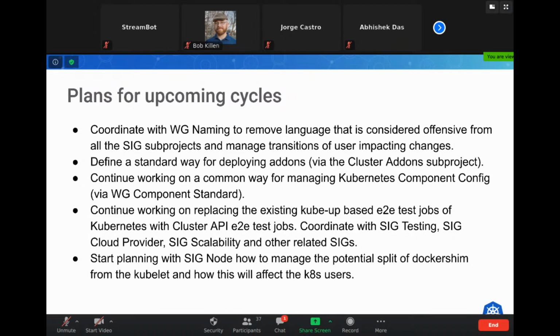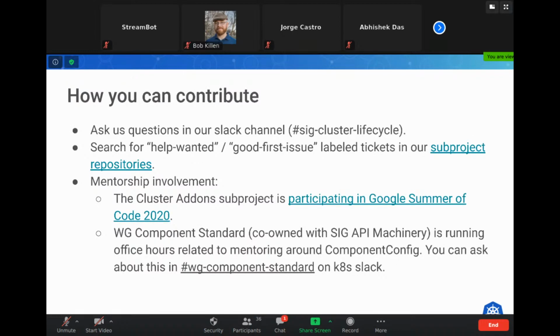And also, another work that we see coming is to start to work with SIG node to manage this potential split of Docker shim from Kubernetes, and to figure out how this will affect user installation of the cluster and things like that. So, last note.